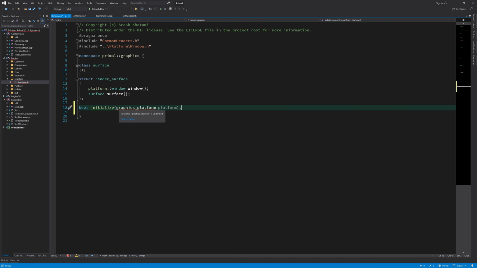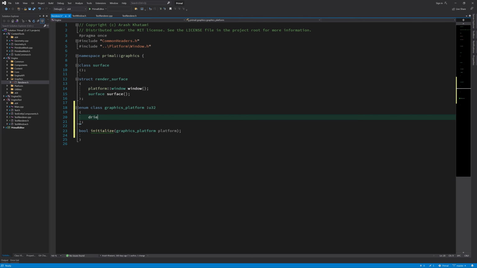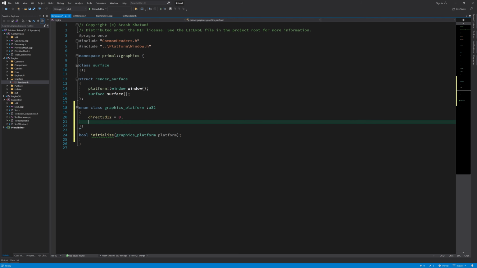And we need an enumeration to specify the graphics platform that we want to use. And I can add it here as well. And in the future, if me or someone else wants to add a new low-level renderer, they can just add another constant here in this enumeration.